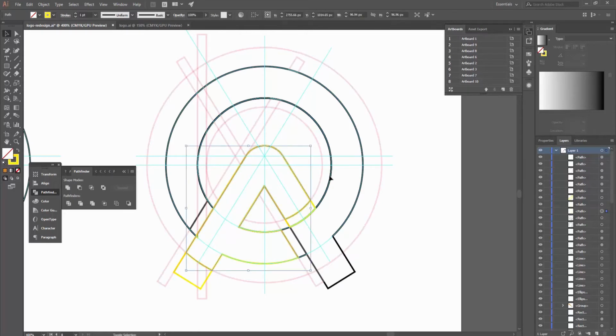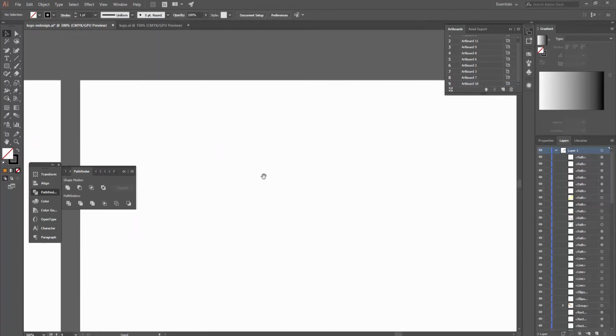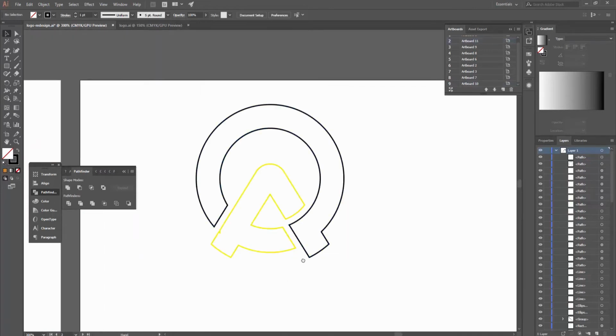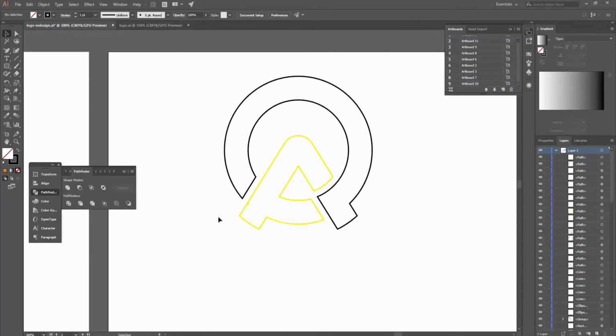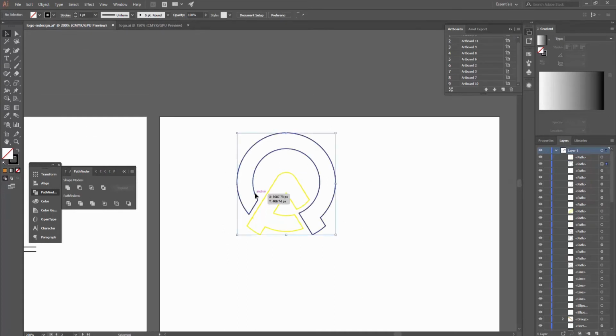Let me select these two shapes only and copy it by pressing Ctrl or Command C. And in the new artboard, I'm pasting it. In this way, we can create an icon. This icon is perfectly shaped and also rightly proportioned. Let me have them the same fill color.